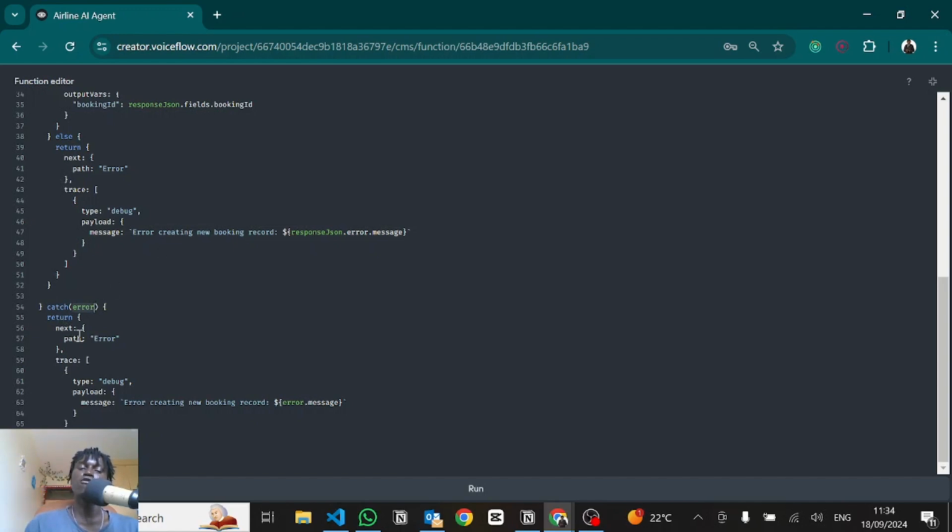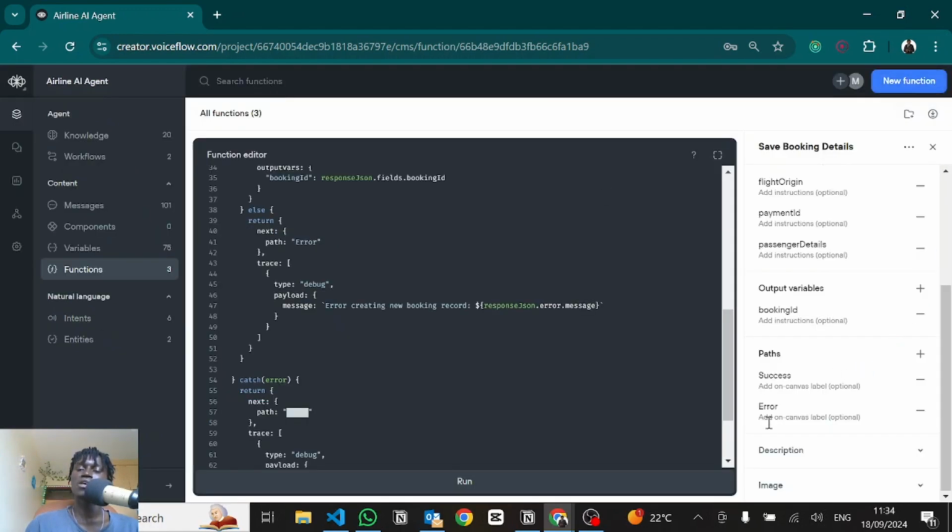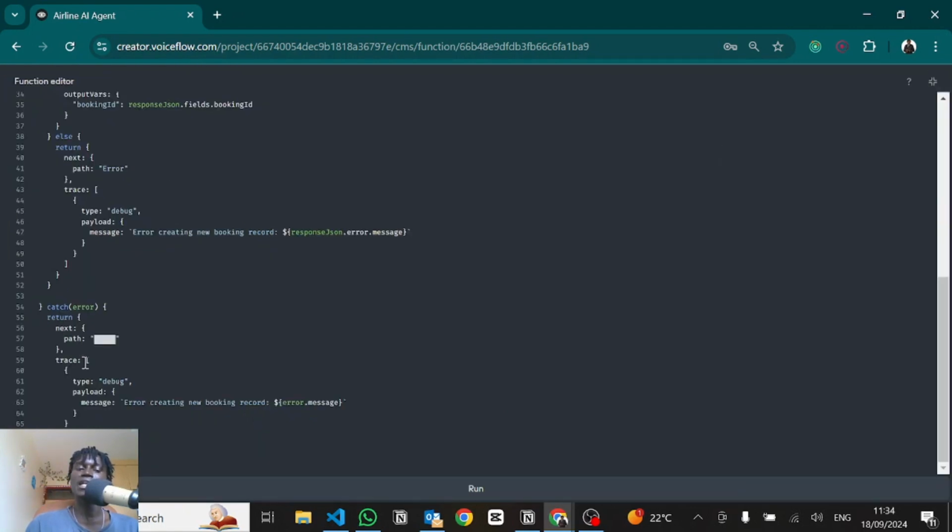Then we flow through the path of error, which you can remember, if I minimize this, is this path over here. Then we want to display a trace of type debug, displaying the actual message of error creating new booking record. Then we pass in the error message. So you can see here the trace of type debug. If I run the chatbot within the Voiceflow canvas over here, there are normally some small messages in gray that enable you to debug and know what's happening in the background.